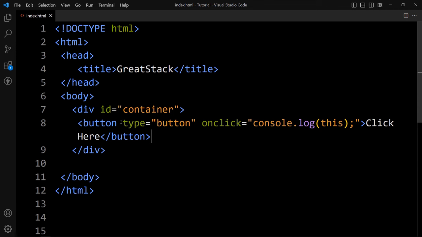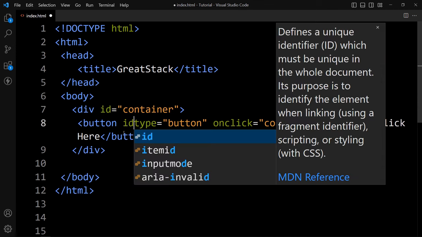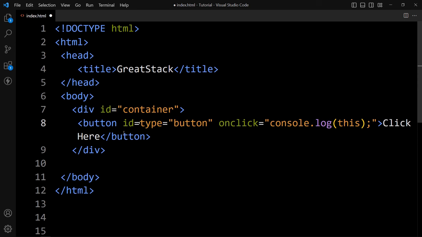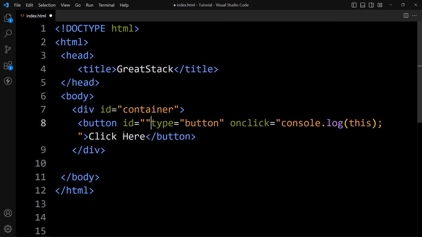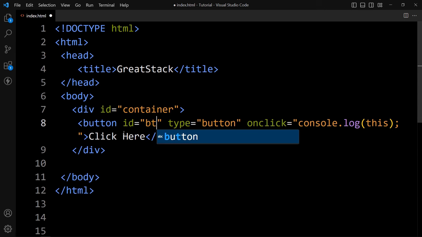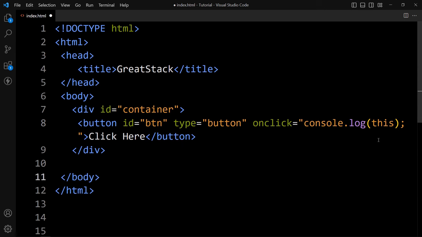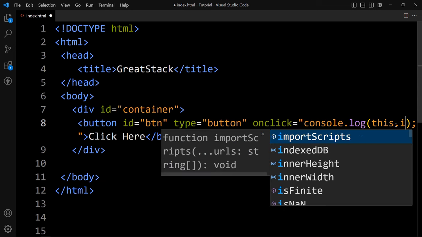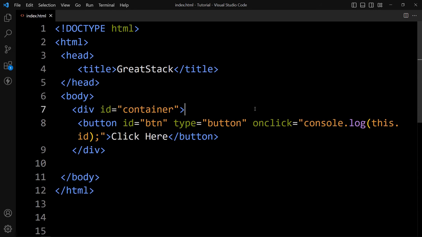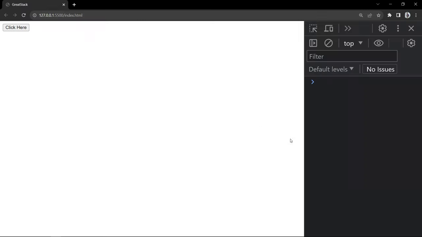So let's add one ID here. I will add the ID is equal to btn, and here we will add this.id. So when we click on the button, it should display the ID value. Let's see. If I click on the button, it is displaying btn.